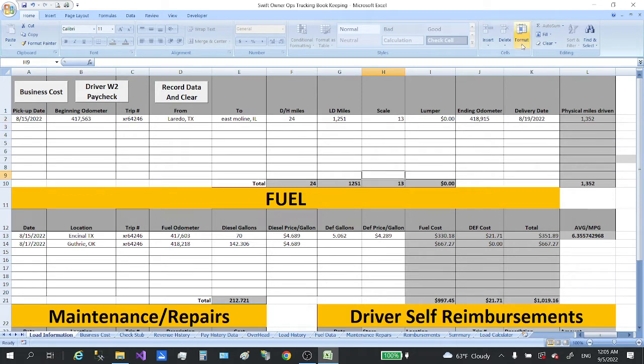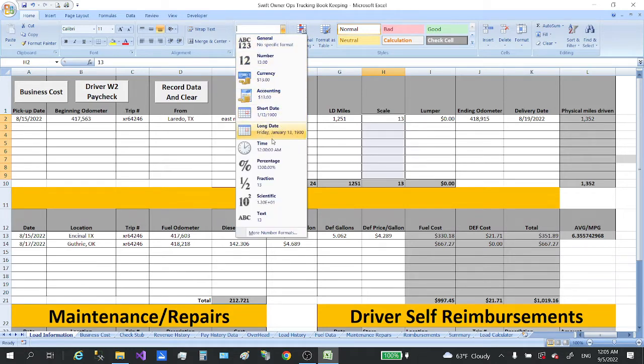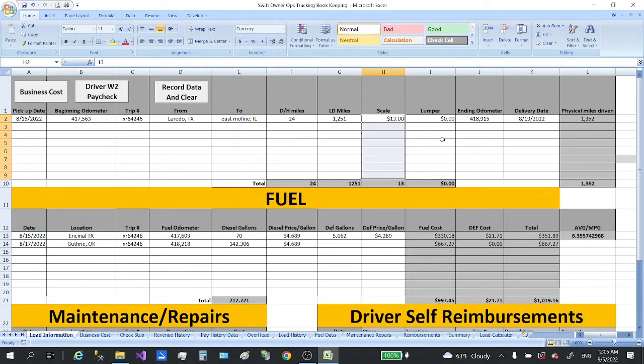Which actually I need to change to currency. Just give me a second. Let's go ahead and change that to currency, and there we have it, $13.